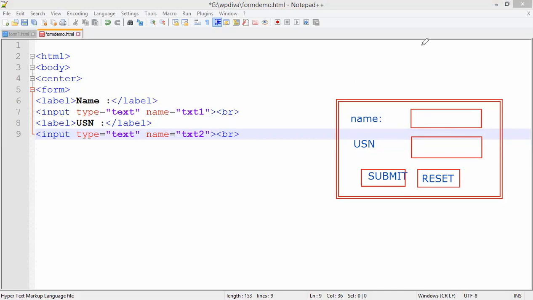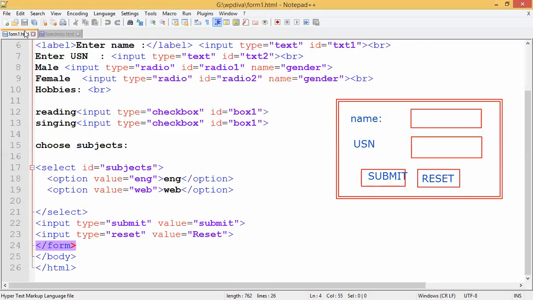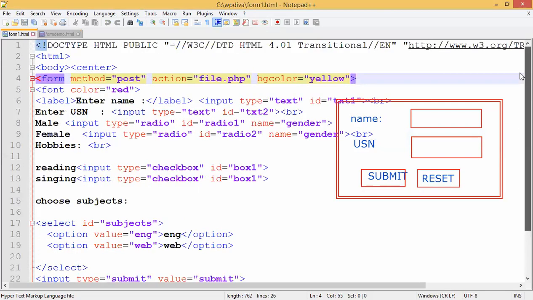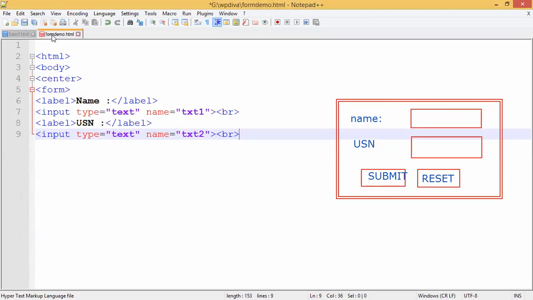Okay. So where was I? After two boxes, I am going to take the submit button and the reset button. So my next work is to take two buttons. Is it clear? Are you following, guys? Every time you have to save your changes for the file.